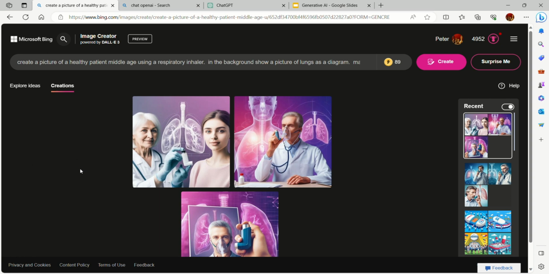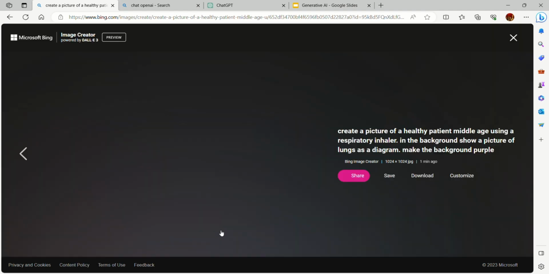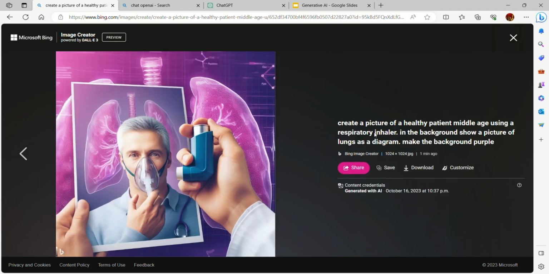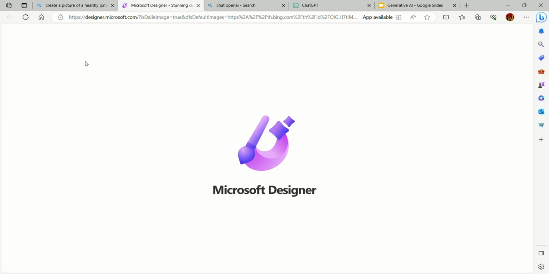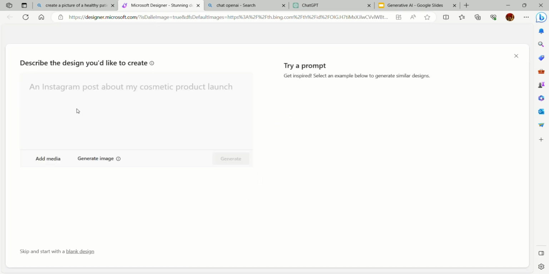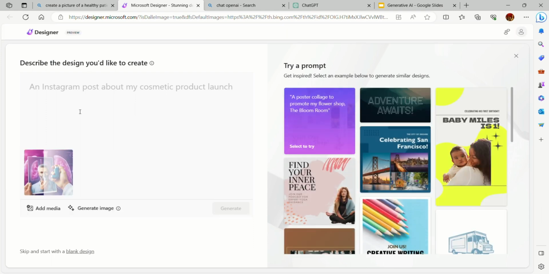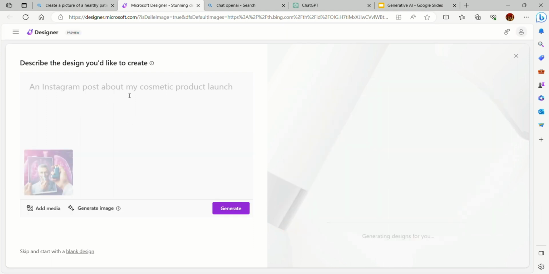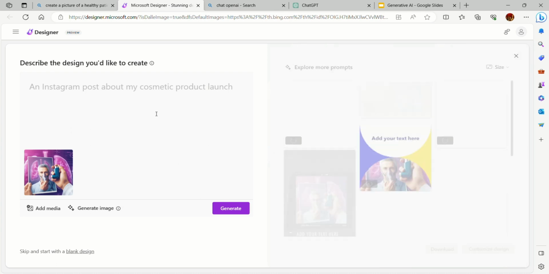Okay, so you can choose between one of these three, and for example, you can click on it and it will open up and tell you what the prompt was, and you can, for example, download it or even customize it. When you click on customize, it brings you to Microsoft Designer. So Microsoft has done a really good job in integrating everything. For example, if you want to use that to create an Instagram post, you can, and so forth. Yeah, it's pretty neat actually.